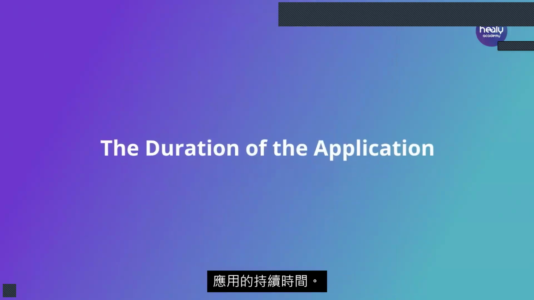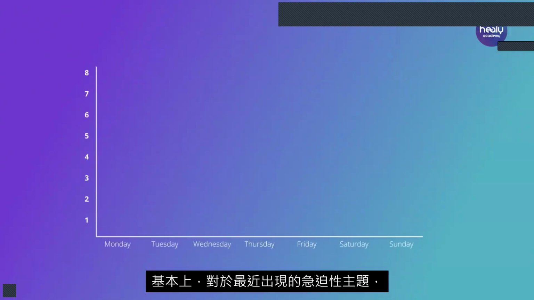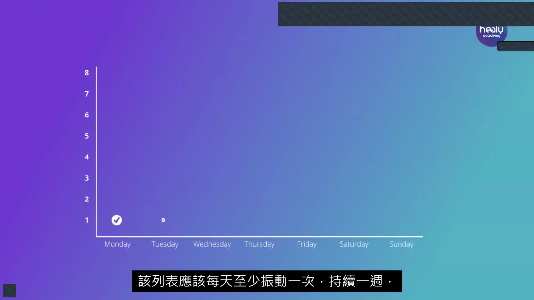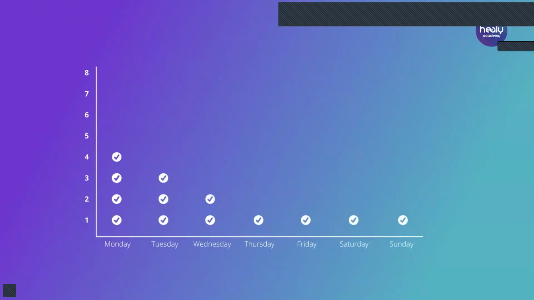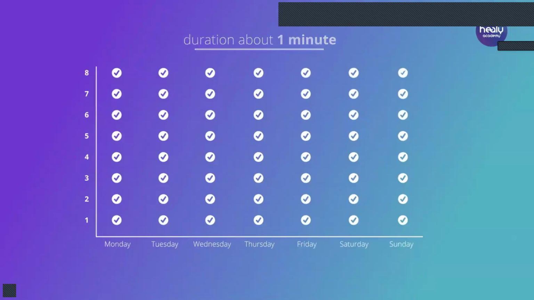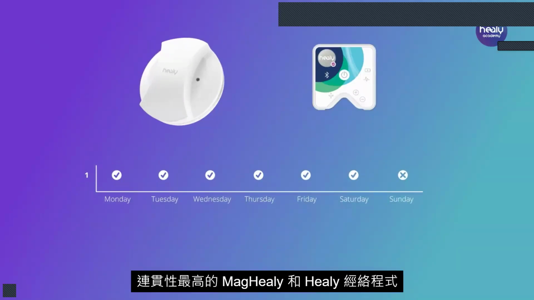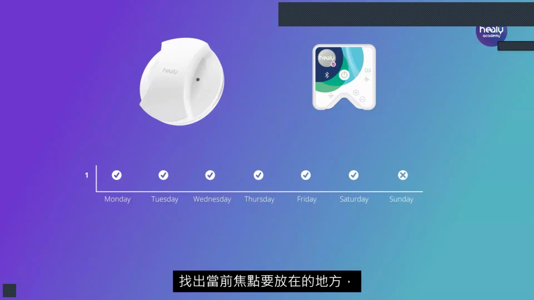The duration of the application. Basically, for acute topics that have arisen recently, the list should be vibrated at least once a day for a week, ideally up to 8 times a day, for a duration of about 1 minute. In the same way, the Mag-Healy and Healy Meridian program with the highest relevance in the program analysis should be used once a day for 1 week, except on Sundays. After a week, you should perform a new meridian analysis to find out what is currently in focus or how the existing topic has developed.